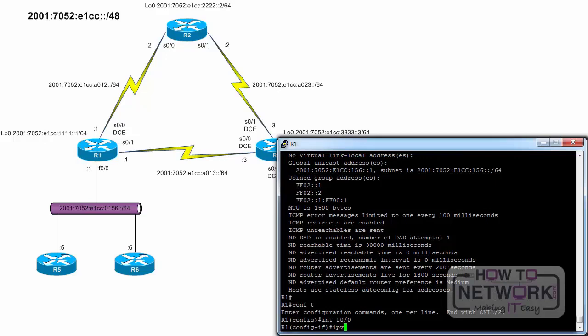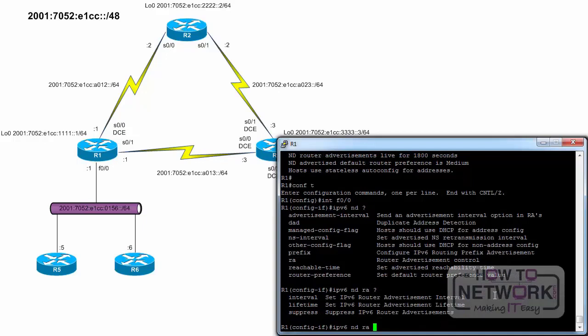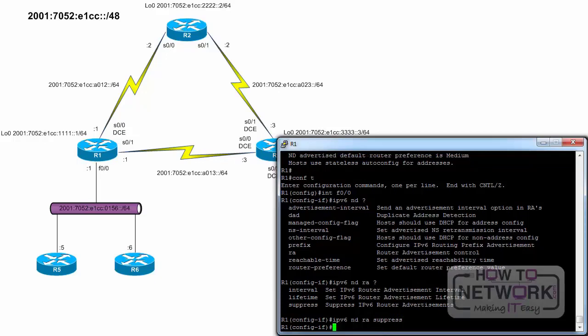Interface Fast Ethernet 0/0, IPv6 ND router advertisements. An IPv6 router does not have to participate in the sending of router advertisement messages. RA messages can be suppressed with the interface command IPv6 ND RA suppress. This command will suppress periodic RA messages, but solicited RA messages, router advertisement messages in response to router solicitation messages, will still occur.